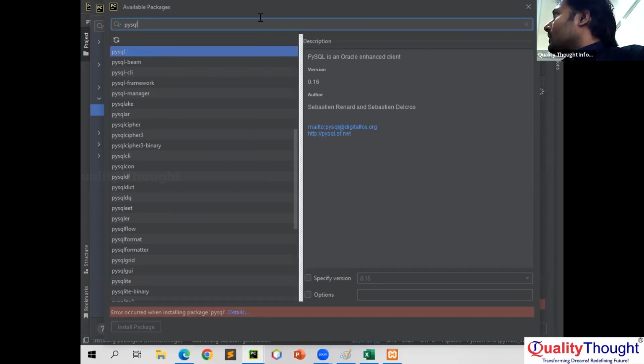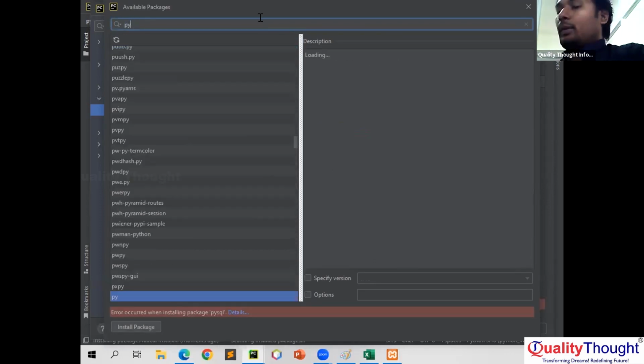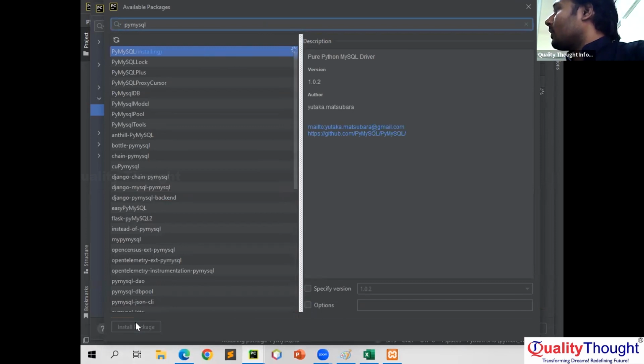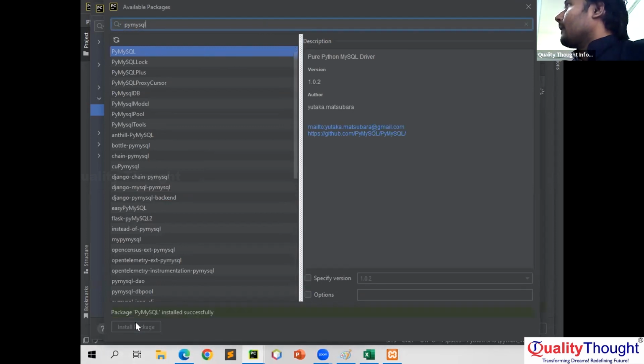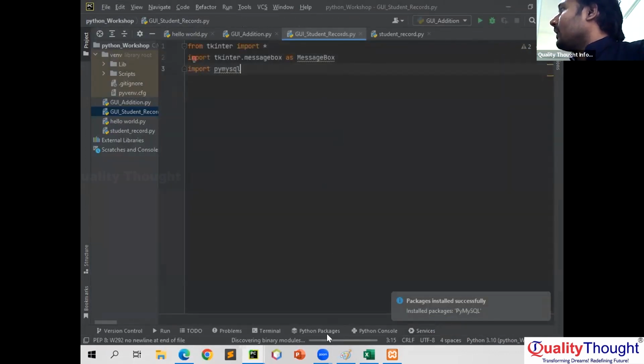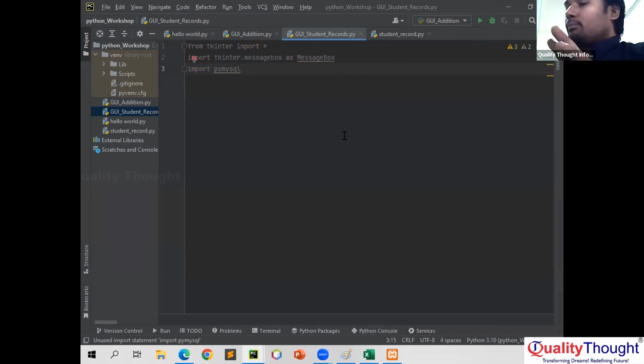Oh, it's not installing. So we are going to take pymysql. I want to take pymysql and just click on install package. Yeah, my package was installed successfully. Just close this and click on OK. And my error was gone actually. Here my particular package was getting installed in the background. Yeah, my requirements were done as of now.